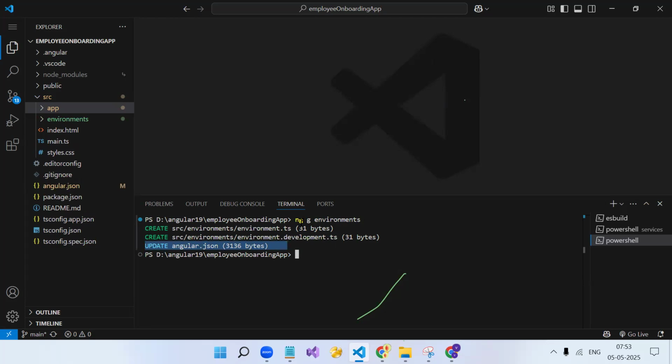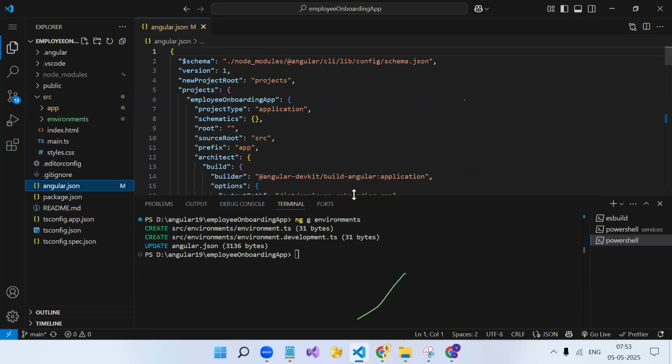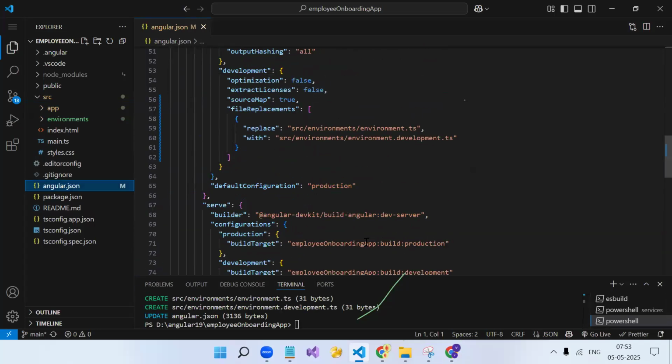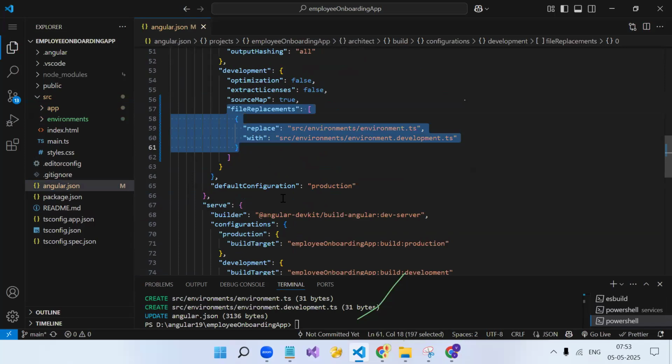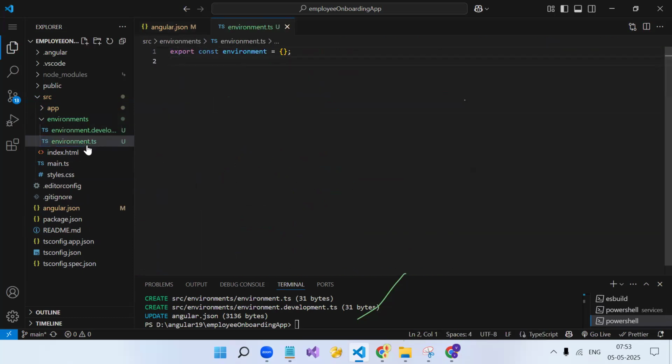See, here is an interview question. They will ask you, we have an environment folder, but how does it relate, that this is my environment folder? So we have an entry in angular.json also. If you show that, see, file replacements. Now we have created our environment folder. If you check the environment folder, what type of data do we have in it? It's a constant file.